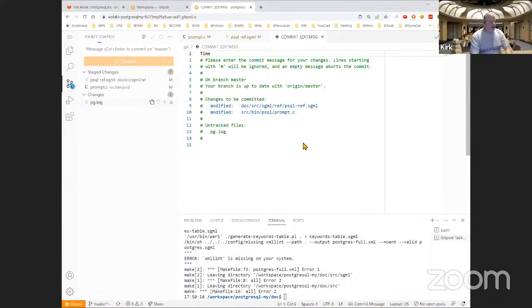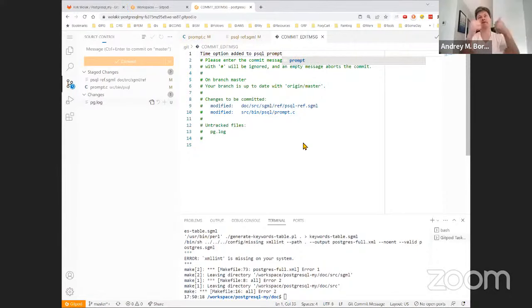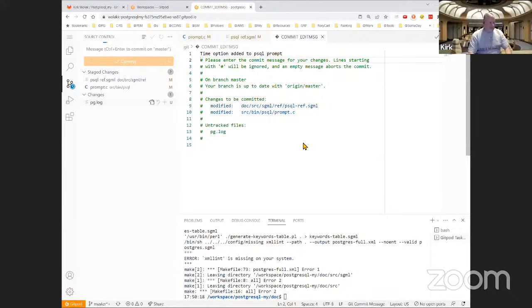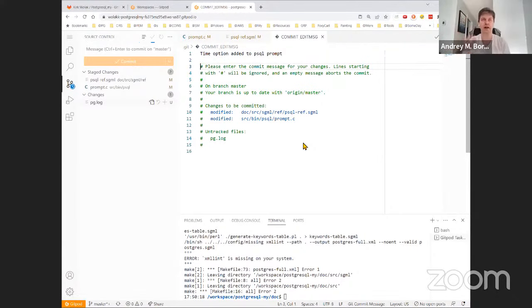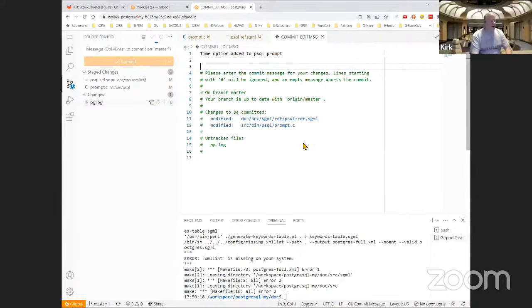Okay, time option added to psql prompt. Yeah, good. Okay, now go ahead and skip one line and add a blank line, and on the next line description of why you think it's important and what is going on. Okay, good. All right.